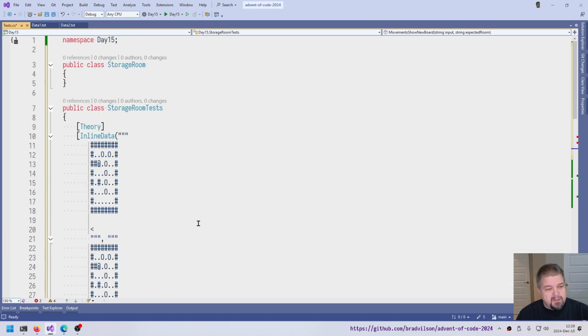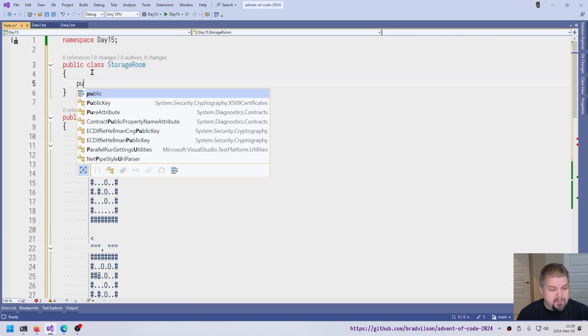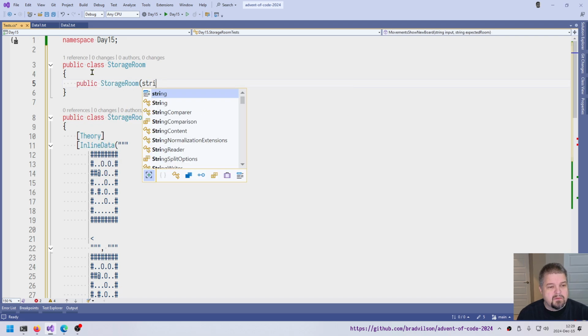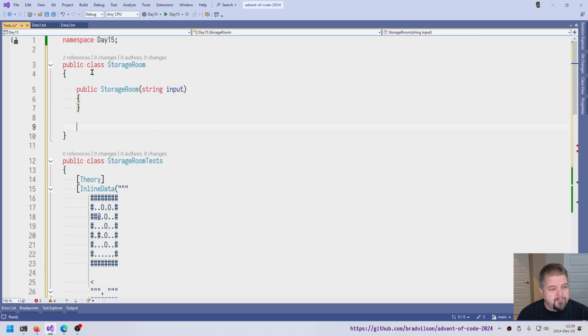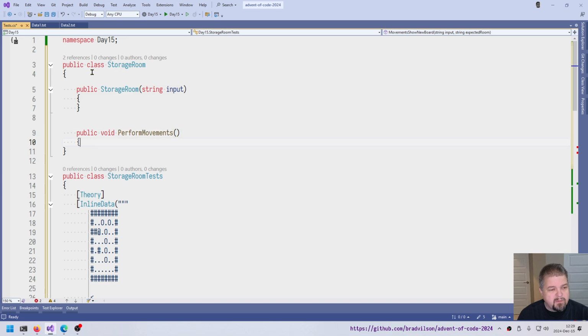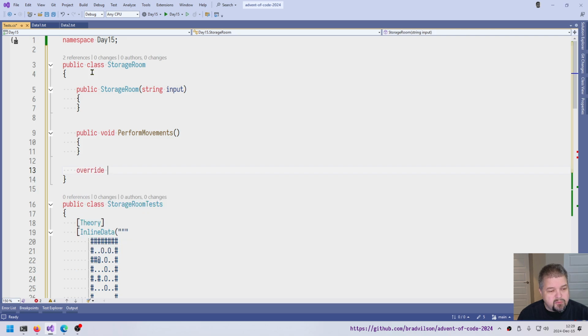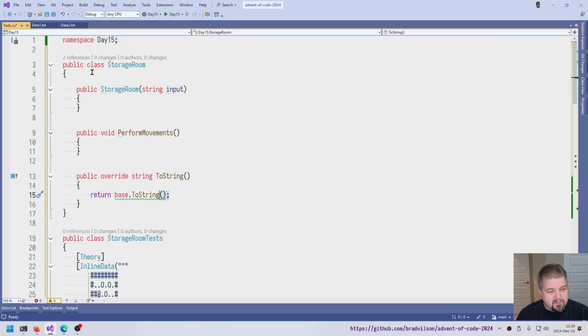Okay, so we need a constructor. All right, so let's make the storage room constructor. There's our input. We need PerformMovements, right? And then we override toString, right, to return all the things here, right?